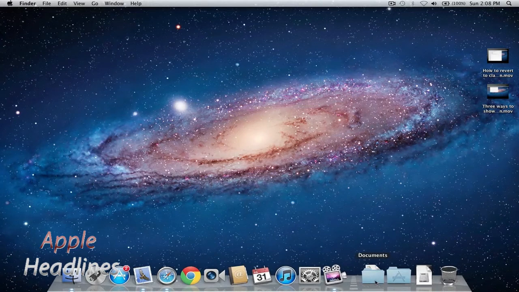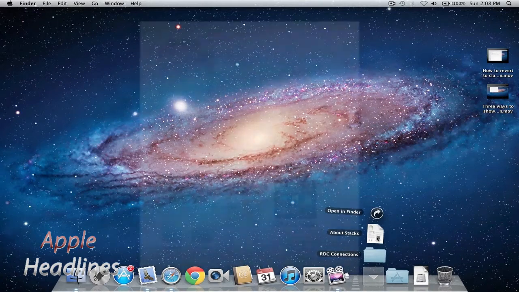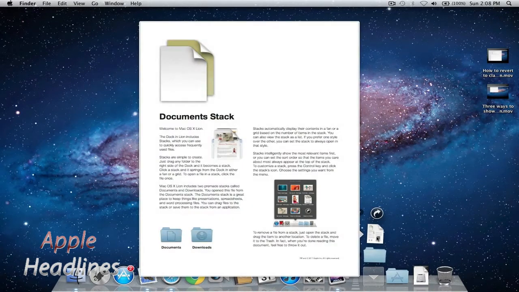Basically, here's the Documents folder, which should be on there if you have a new loaded version of Lion. When you click it, it fans out. What you can do is hover your mouse over a document and hit spacebar. And it actually brings up that familiar quick look preview, which is actually really handy if you have multiple types of similar files, like naming conventions you like to use.